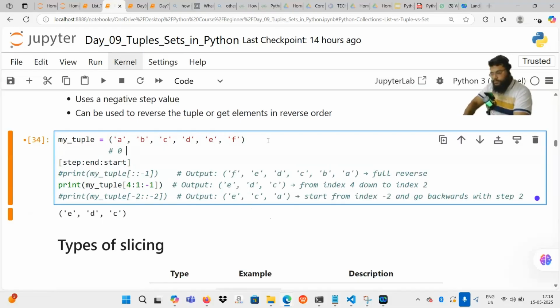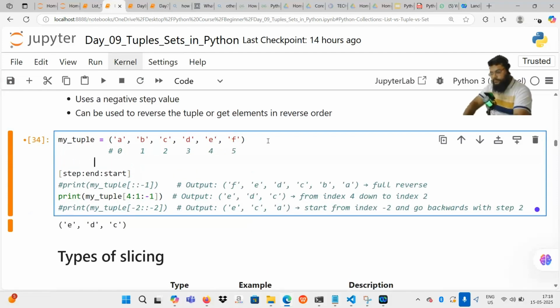This is 0, 1, 2, 3, 4, and 5. So if I look at this in negative, so this is minus 1, minus 2, minus 3, minus 4, minus 5, minus 6. So this will be minus 6, minus 5, minus 4, minus 3, minus 2, minus 1.